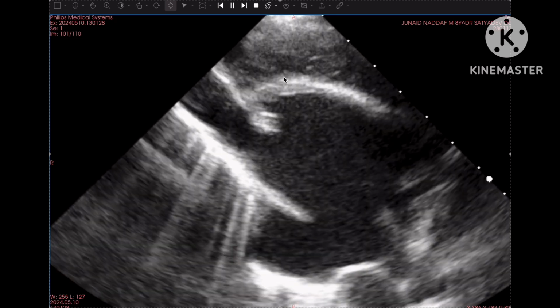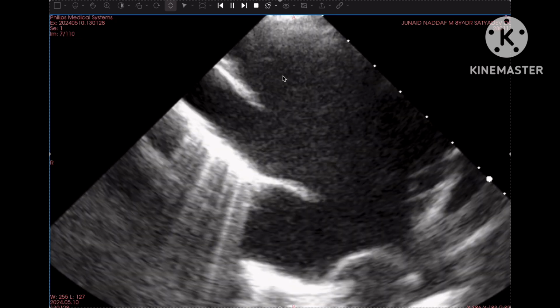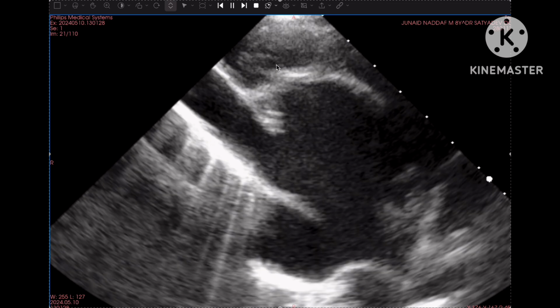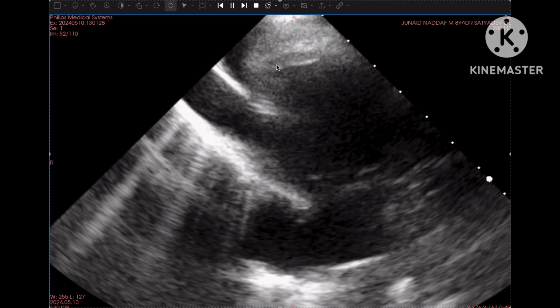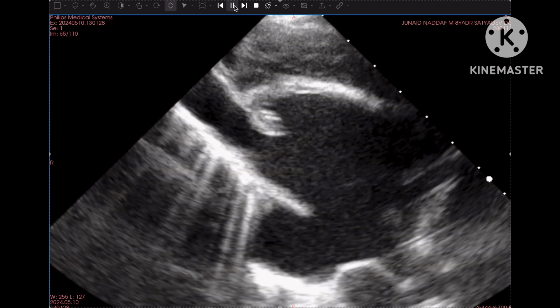First of all, how to make this bicaval view? Simply, in the sagittal plane, in the subcostal window, sagittal plane, simply angulate the probe towards the head, cranial angulation, without changing the plane, maintaining the same sagittal plane. If you do this, then you will get this kind of image.